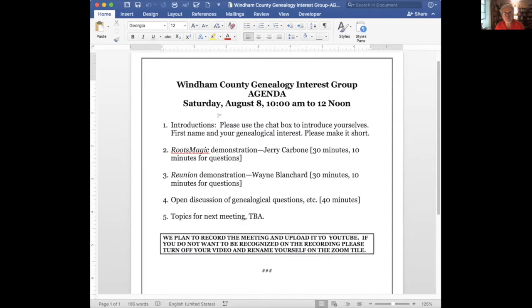So we'll start off today with a demonstration of some genealogy software, which was something that people wanted to see in the last meeting. And I'll do RootsMagic. I'll spend about a half hour with that, and we'll have maybe 10 minutes for questions. If a question comes to you while I'm talking, just put it in the chat section, and we can review it from there. Or you can wait until afterwards and ask your questions.